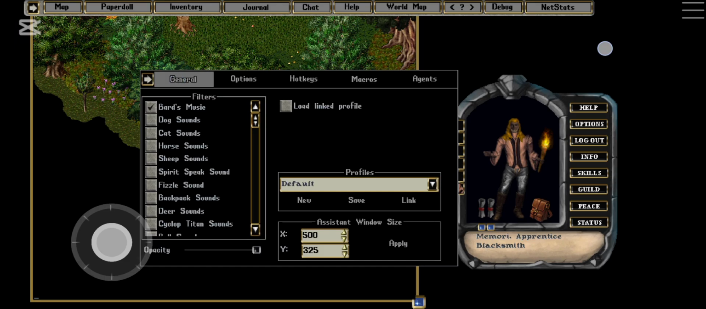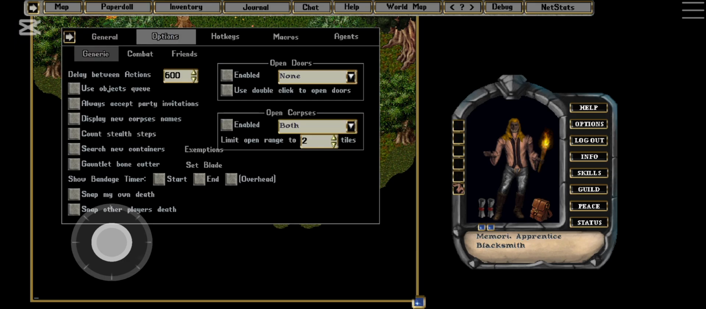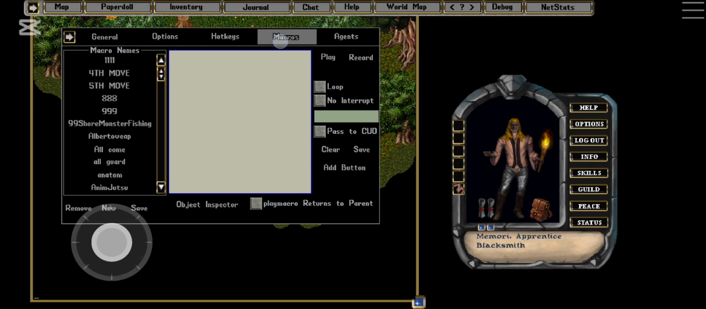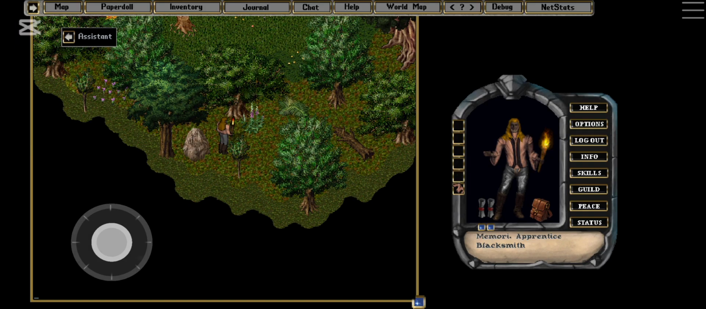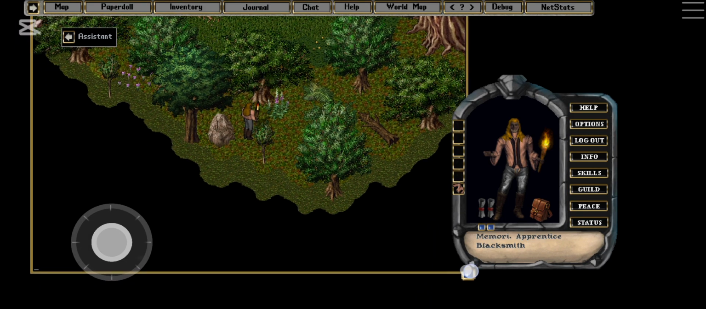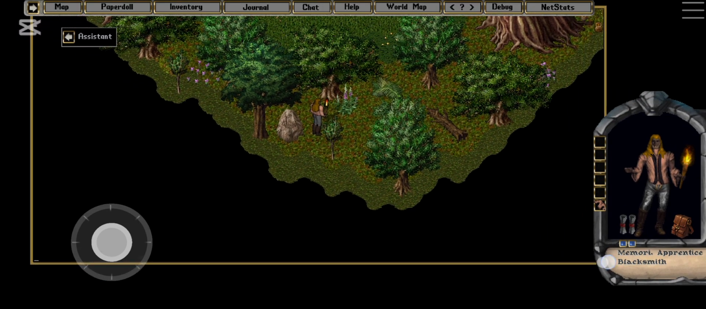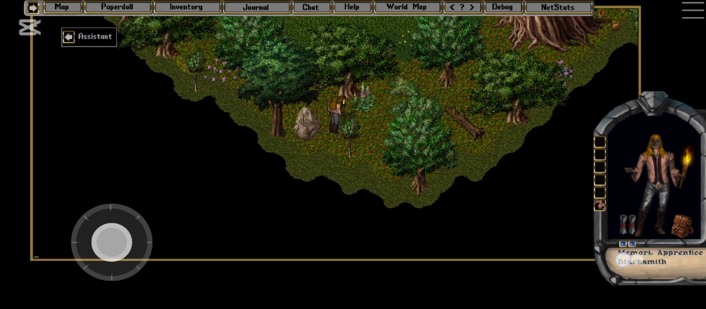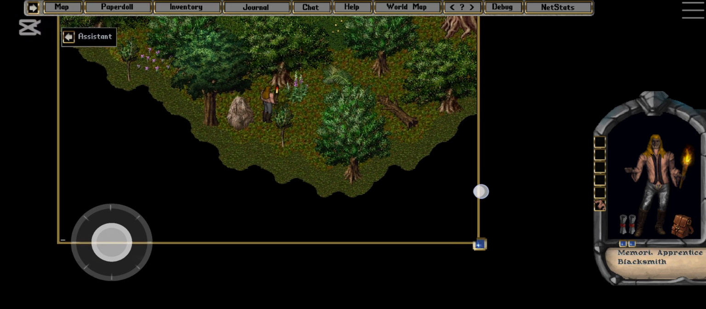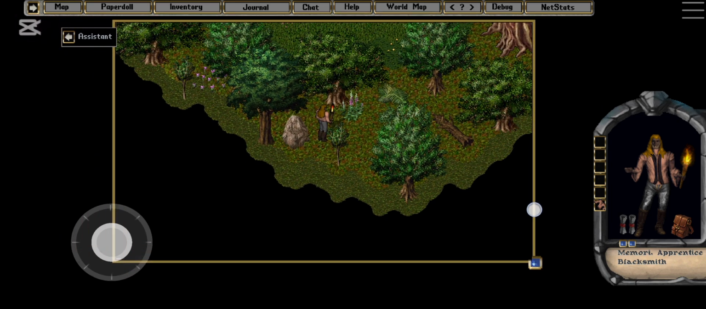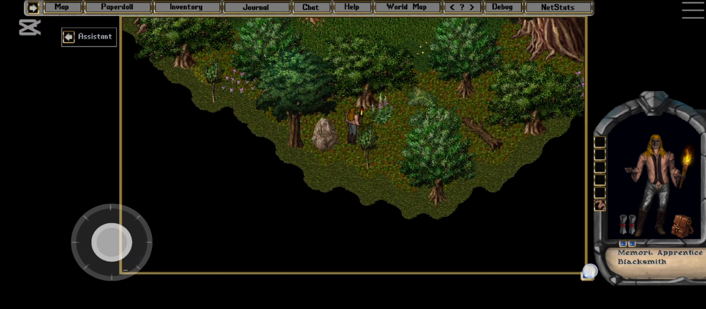I drag a small text window or my paper doll to the side. These windows are called gumps. To move them, you need to double tap and hold. I adjust the game window, my character's environment, using the blue dot at the bottom right corner. I also move and resize windows by dragging their edges.